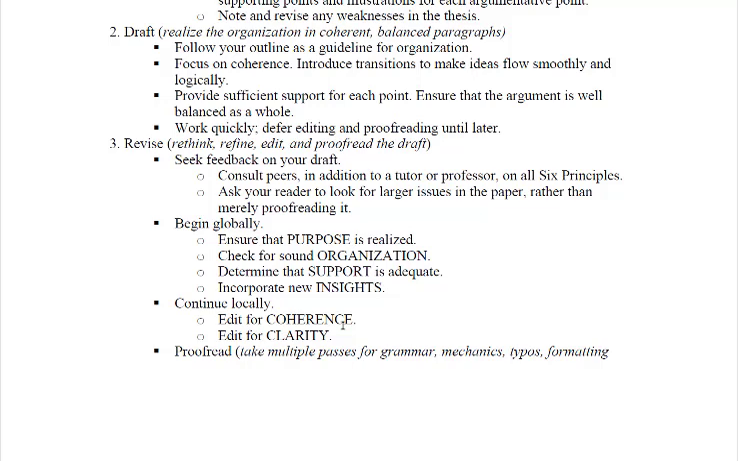Check for sound organization. Is the report laid out in the way that it's supposed to be? Does everything follow a logical order? Is that logical order mimicked in the methods, results, and discussion section? Is everything organized properly? Determine that support is adequate. So does your reader have enough evidence for all of the different claims that you're making? Are they able to poke any holes in the claims?